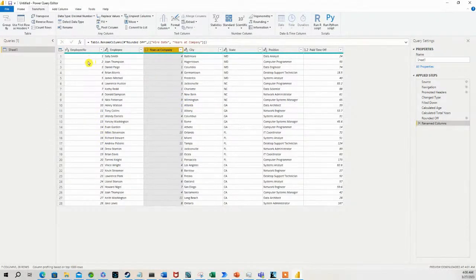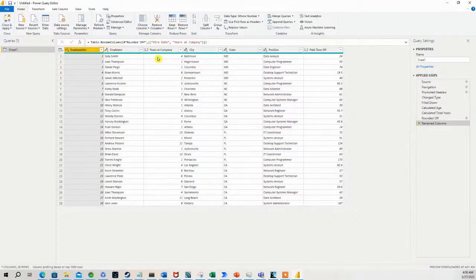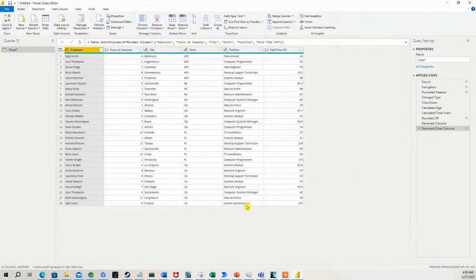So we need to scan our data. We've got everything populated. I do not need this employee number column. So what I can do is go back to the Home tab and go to where it says Choose Columns, select Choose Columns, and I can select everything except for the column that I don't need. I press OK, and it removed that employee number column.